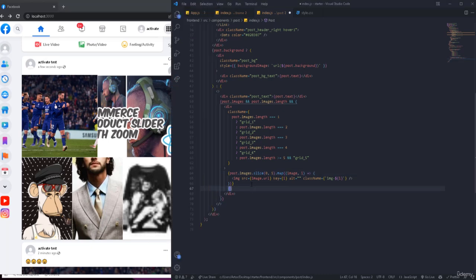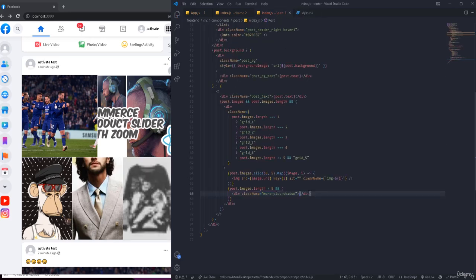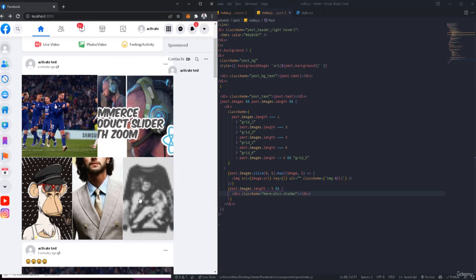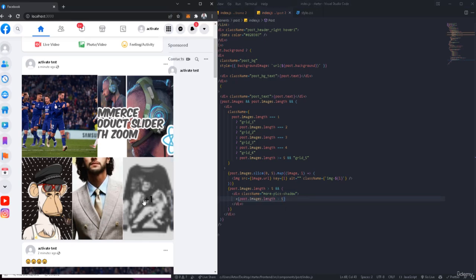Then we're simply going to do a simple check. If post images is more than 5, we can simply add another div, and the class name is going to be the one we have right here, Morpix shadow. This is the div that's going to sit in the bottom right, and it's going to show plus 1, 2, the rest of the images that we had. This is calculated easily. We just add a plus before this, and it's going to be post.images.length minus 5, so the rest from 5.